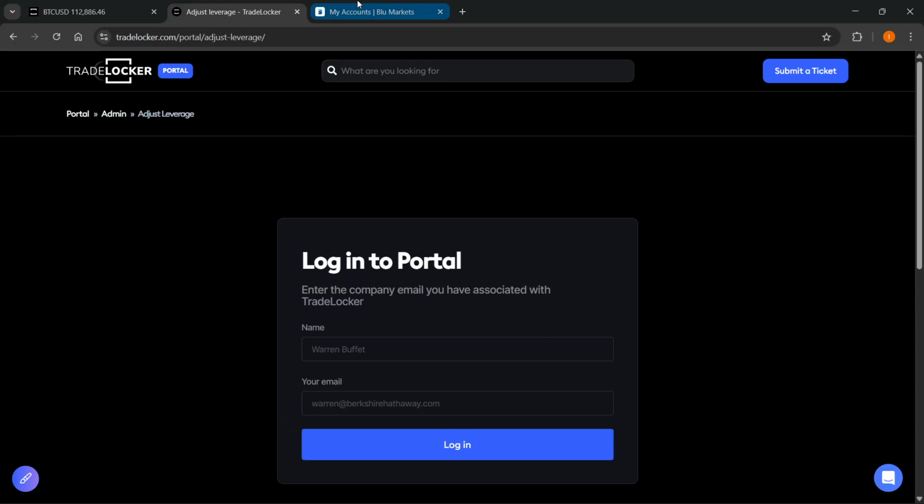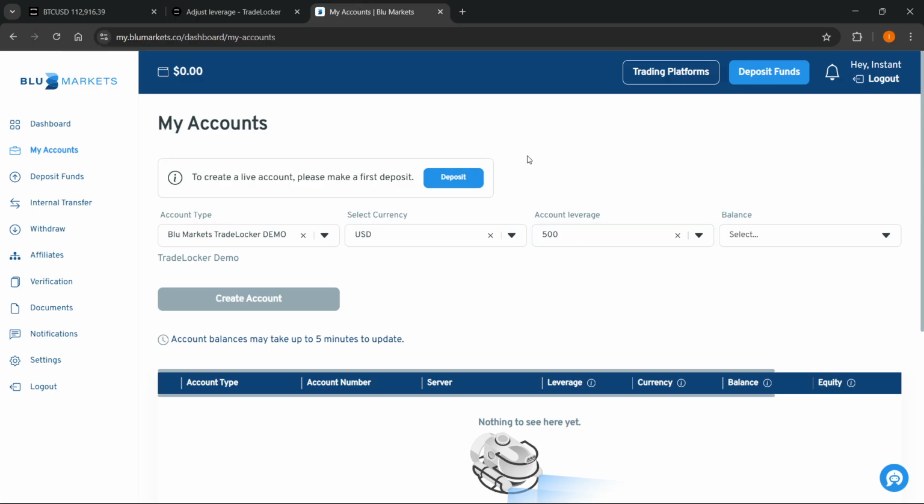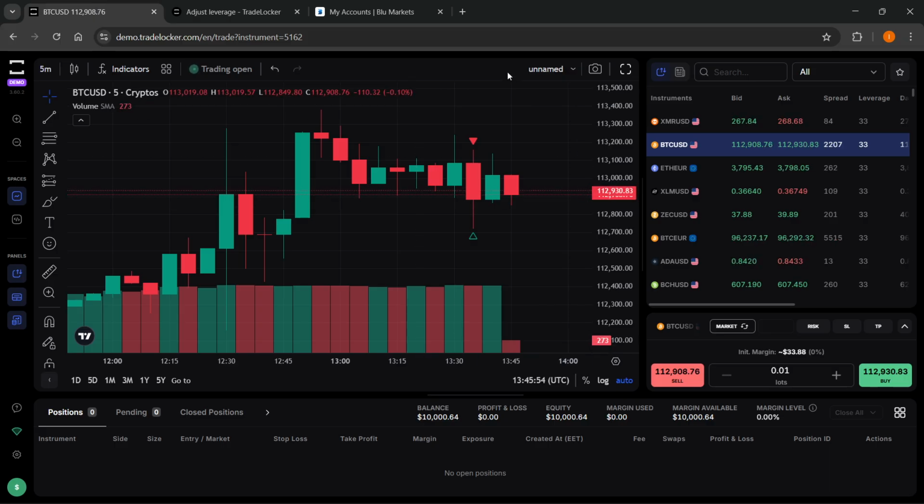But of course, the easiest way is to just set the leverage before you actually create your account and then sign in to TradeLocker. So that's pretty much it.